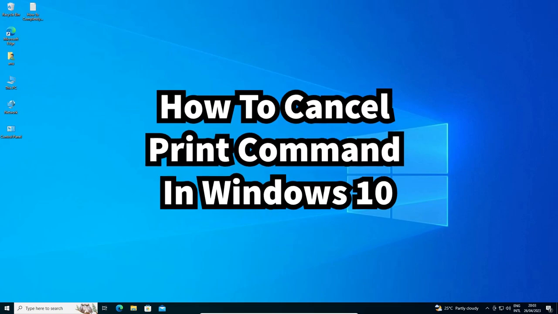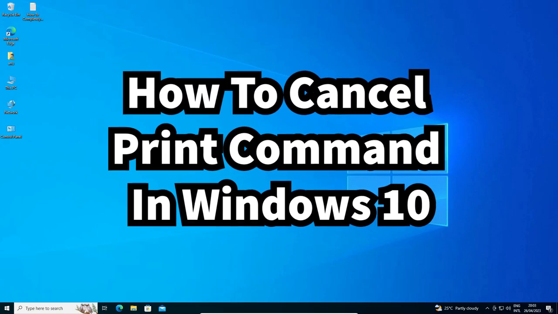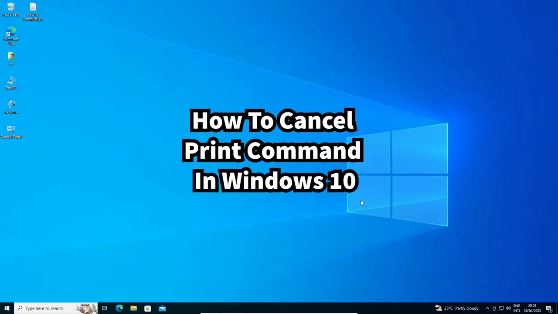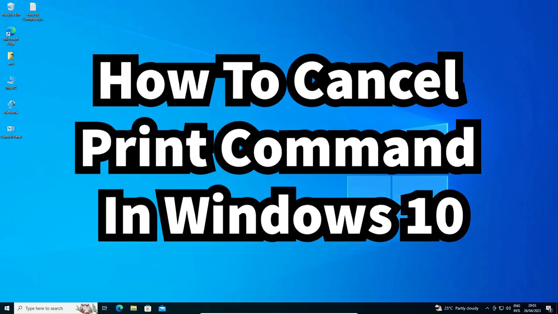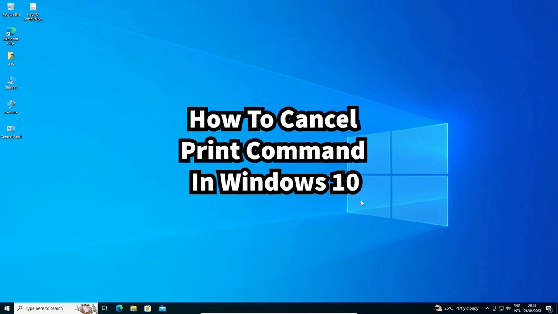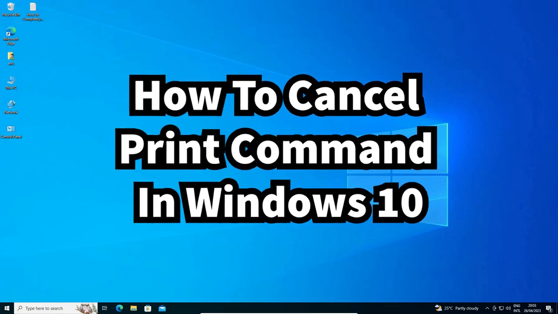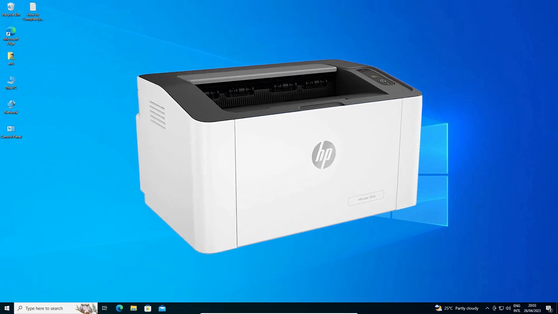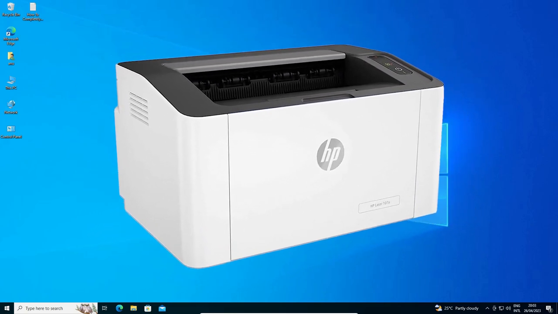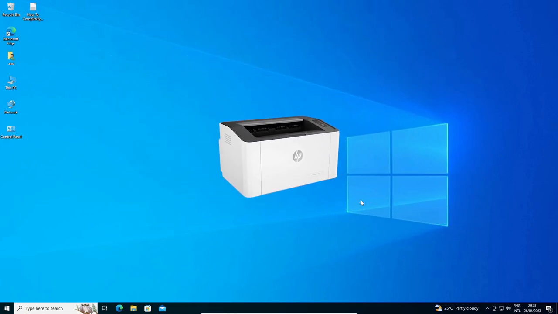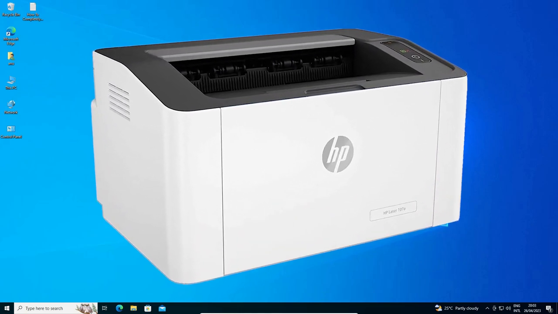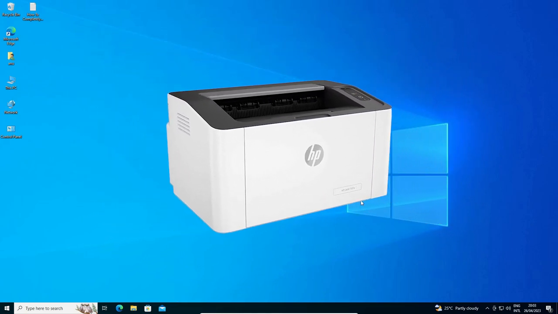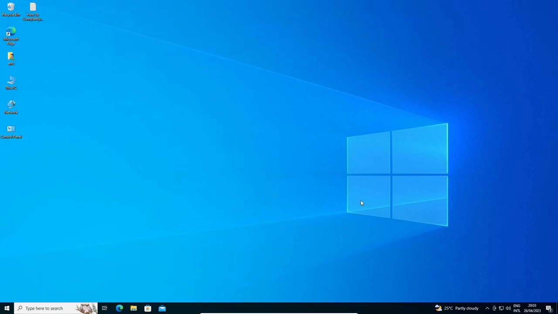In this video, we are going to see how to cancel a print command in the Windows 10 operating system in the simplest way. It works on all printers in Windows 10. Suppose I give a print command and suddenly I want to stop it. Whenever I start my printer, that old print command automatically starts printing and I want to stop that. So I just go to cancel print and cancel it.